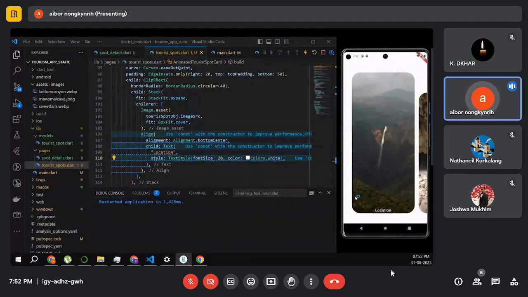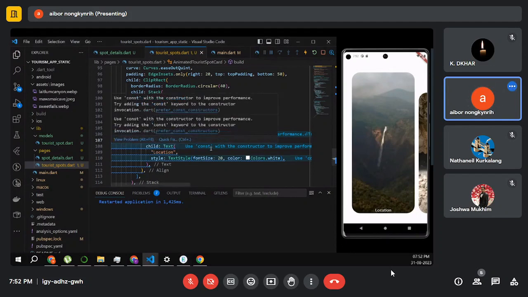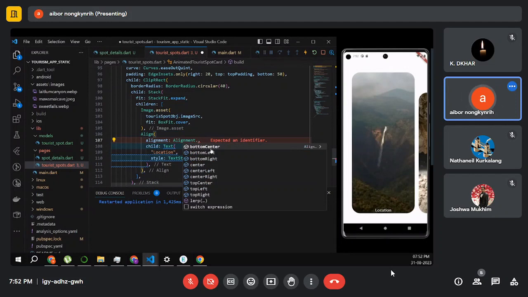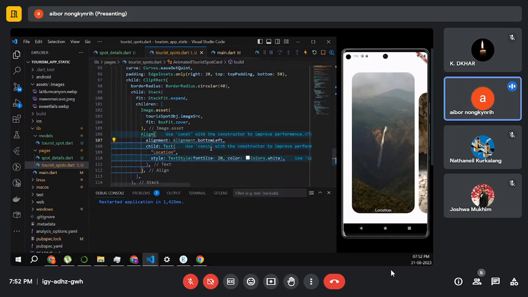So we'll have the location, the name of the location here in the left corner. So in order to do that, what we need to do is align our column. Let's just see if we can get left, bottom center, bottom left. Okay, bottom left.